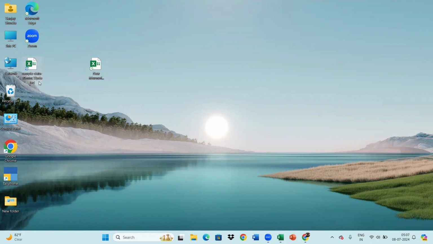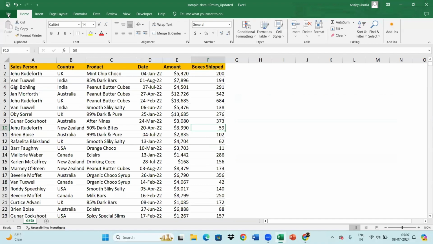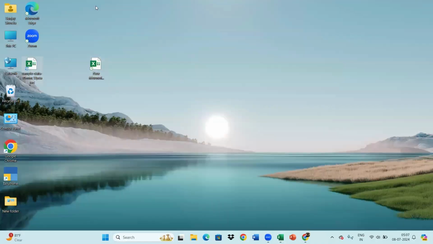Number two, earlier this file was not available there. Now, this new file, sample data 10 minutes underscore updated, has started appearing on the desktop because just now we have saved this file on this location. Let me show this to you again. Here on this desktop, we can see only two Excel files. First one is this new Microsoft Excel worksheet, and this is the second file which we saved just now.